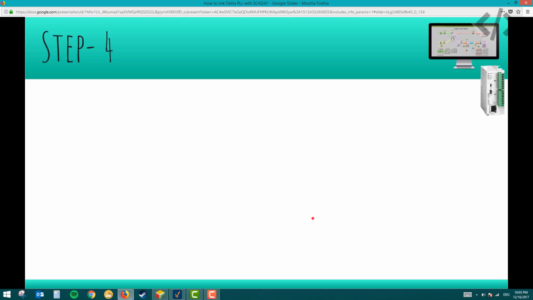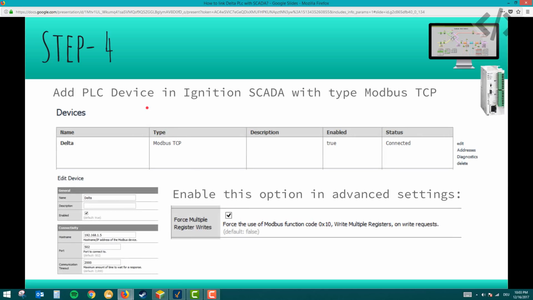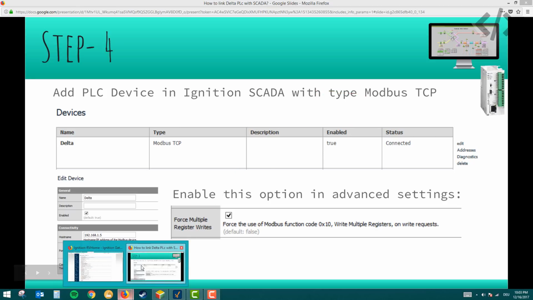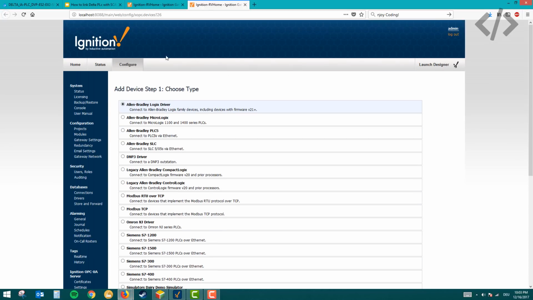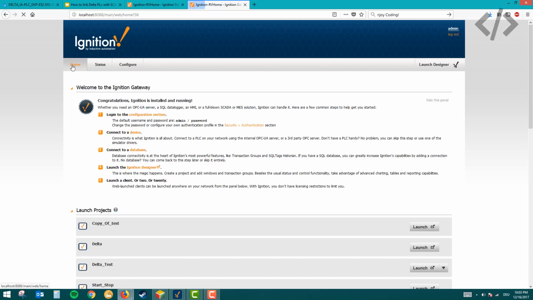Now let's see what is the next step. Add PLC device in Ignition SCADA with type Modbus. Now this is the main step. Let's come to our Ignition. As I told you, if you're not familiar with Ignition software, you can watch my other tutorials. But if you are familiar, you know we have a login screen at localhost 8088. In this login screen, you first log in with admin as ID and password as password, and you will come to this screen.